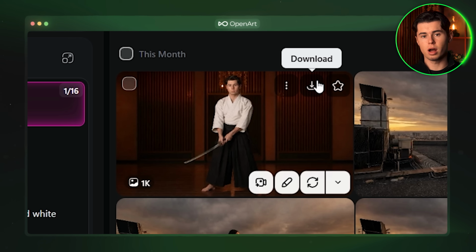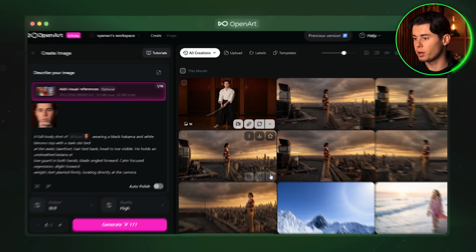Here's what we get back. Honestly, this is really surprising. If we zoom in, you can clearly see that it looks exactly like me. The AI kept the character fully intact while changing the entire environment and also the outfit. So at this point, I'm going to save it and move on to the second reference image.